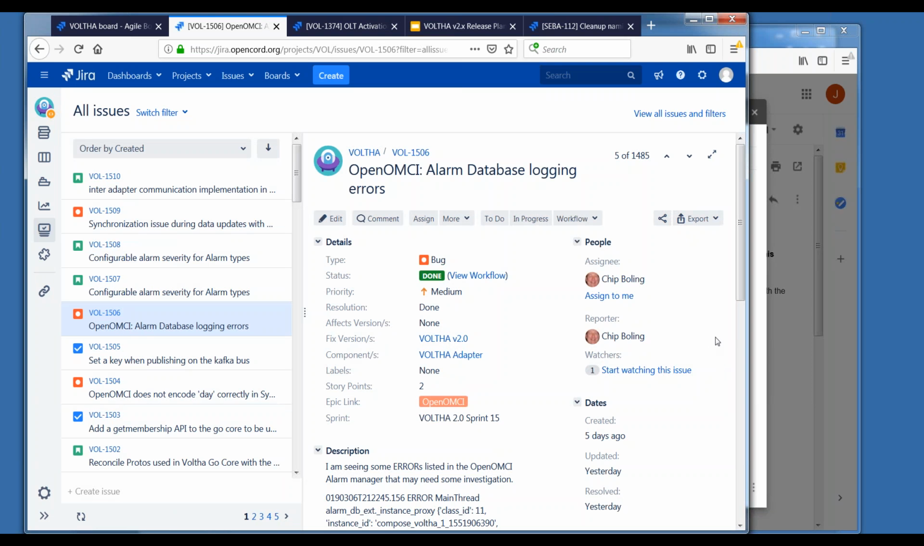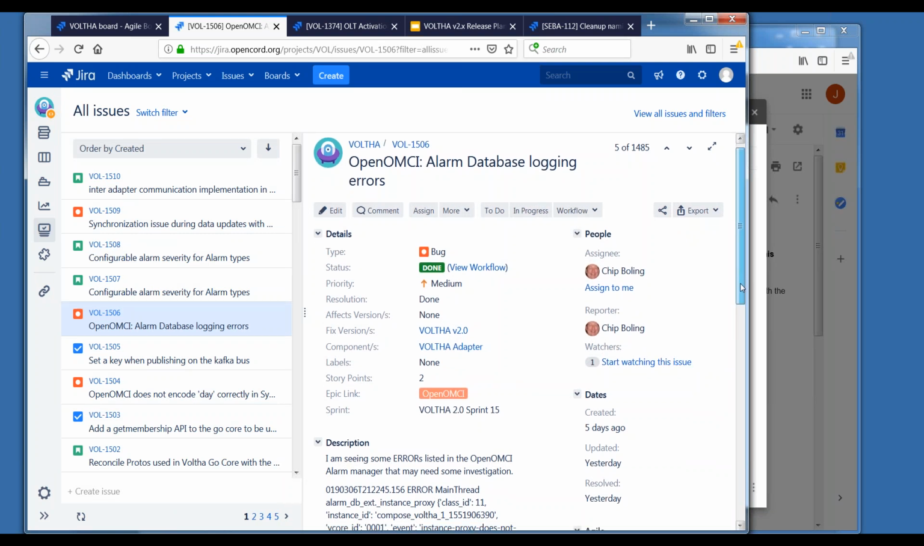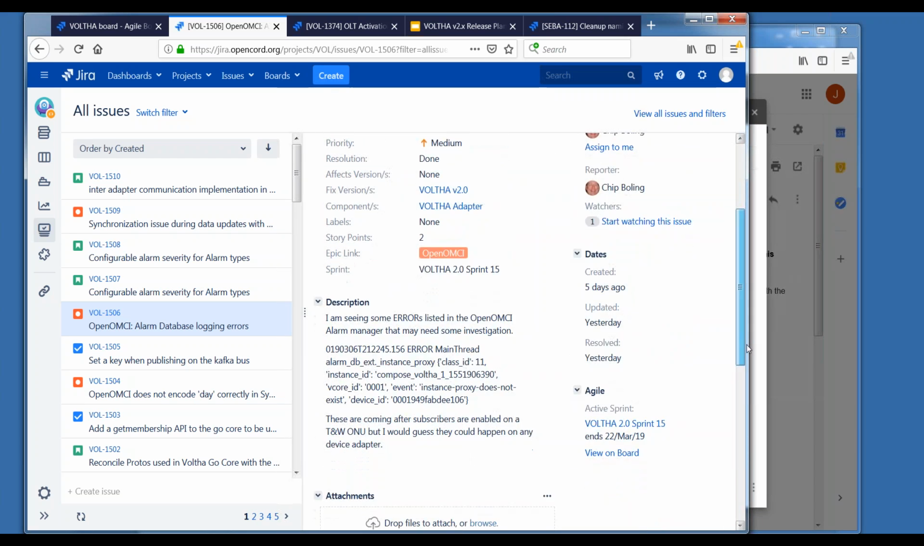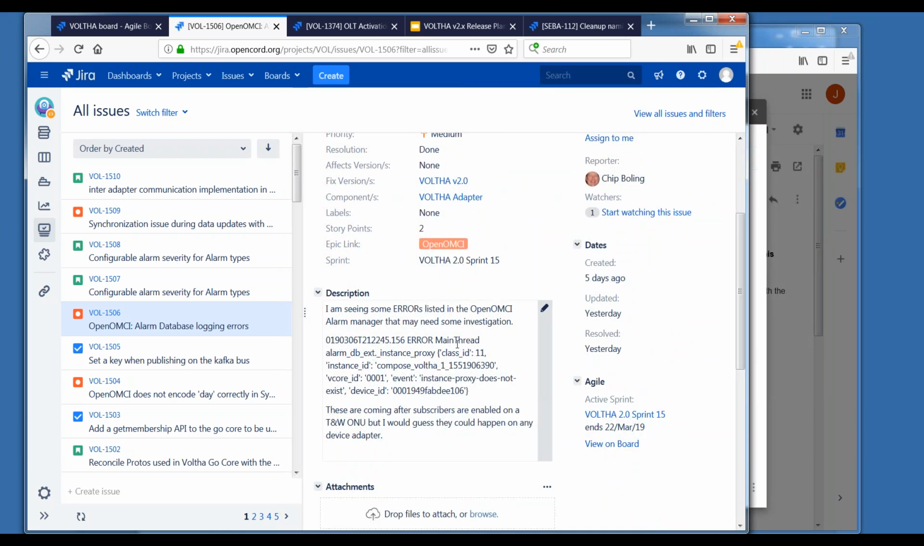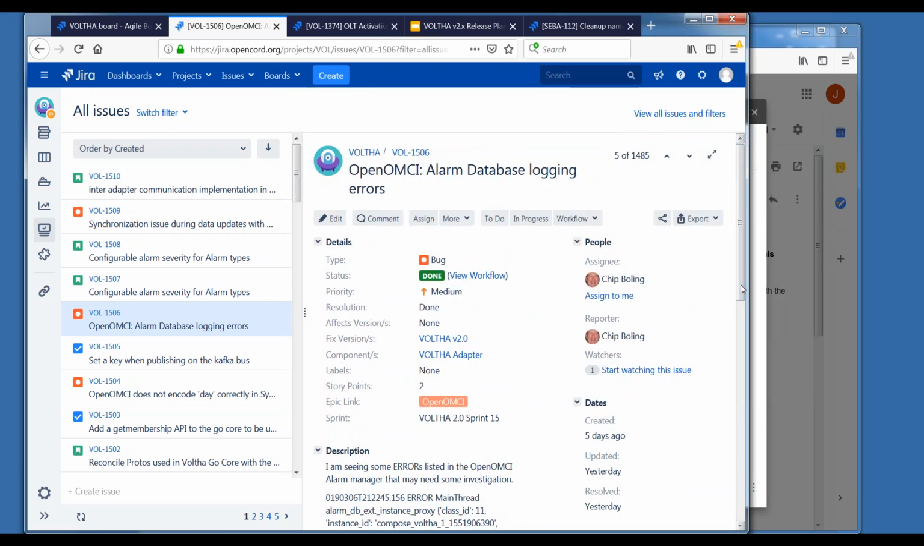Next is VOLTHA 1506. This was a defect that was raised, and it looks like Chip has already completed this in the active sprint as well. So this one is OpenOMCI alarm database logging errors, and he has a description there. And I think I saw him joining the bridge. Chip, are you connected on the audio? Yes, I just got here. Okay. Go ahead.